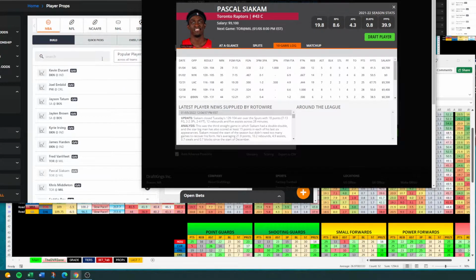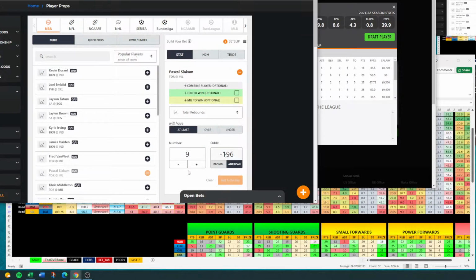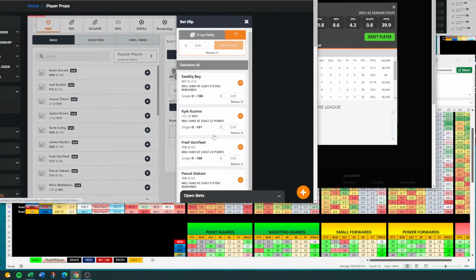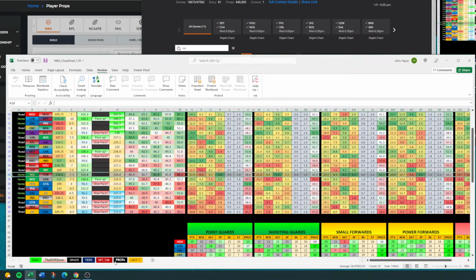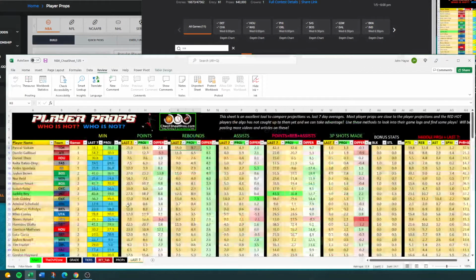Tougher matchup, but over 8.5. Let's go over 8.5 and throw that in there. You can manipulate these if you want to go a little bit different. The reason I found that one is just right here. We're looking at the difference column once again. He's averaging 15 per game, 3 games over the last week, and he's projected at 9.7.